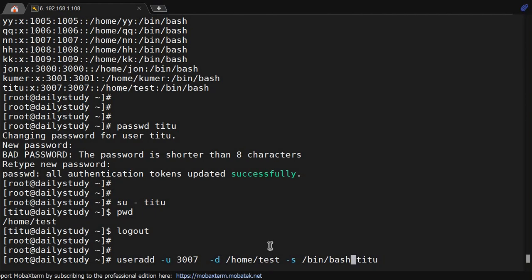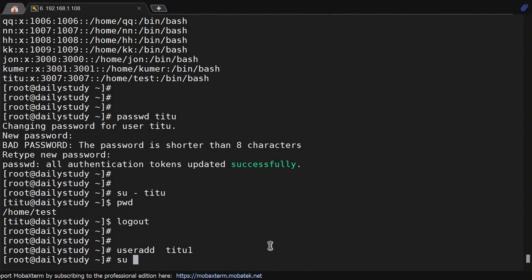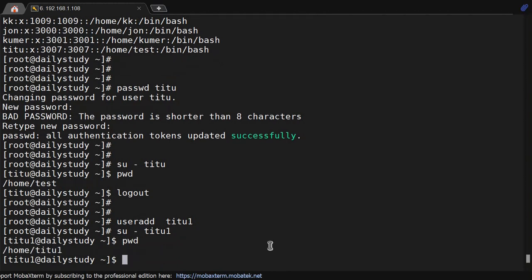So we are giving just useradd t2 1, and if you switch user to t2 1, it will be here. See, /home/t2 1, with the name of the user, it will create a home directory.